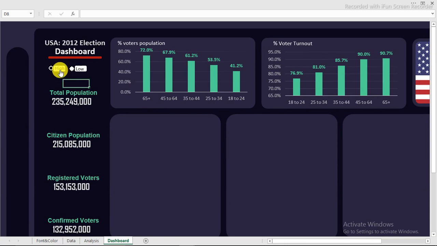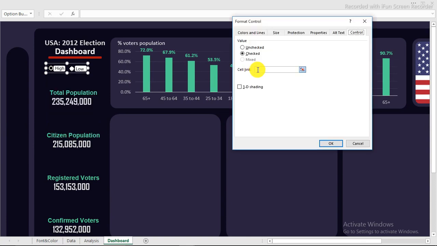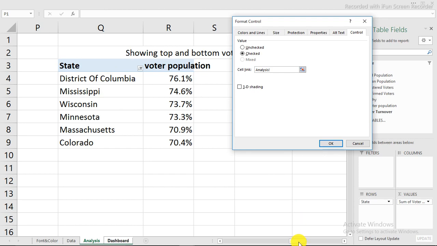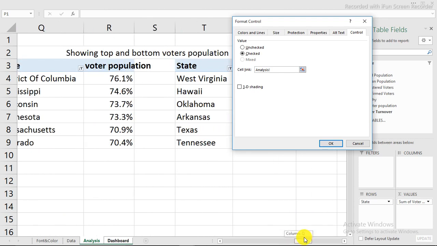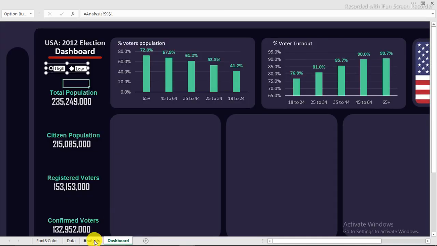Now I can right click on this. This is what it is. Right click on this and go to Format Control right here. Once I click on Format Control, we just have to go back to analysis. The first one is this. I want to put this right at the top level right here. This is where I want to link it to. I'm going to say OK to it. So now I have OK.